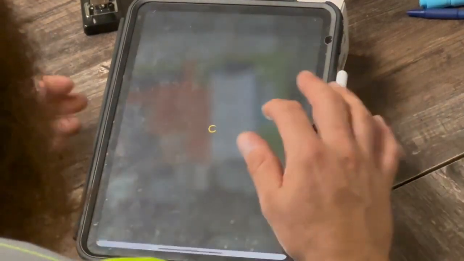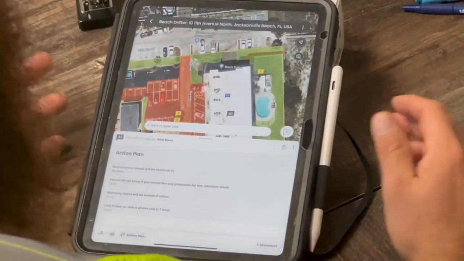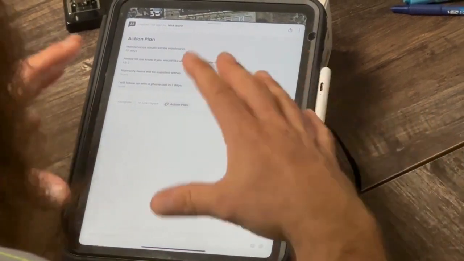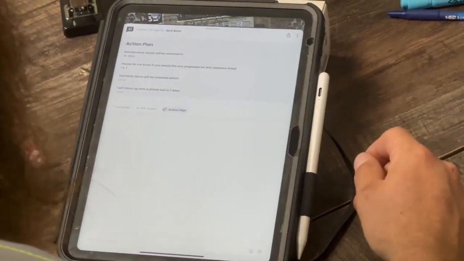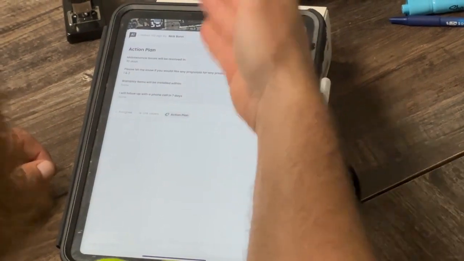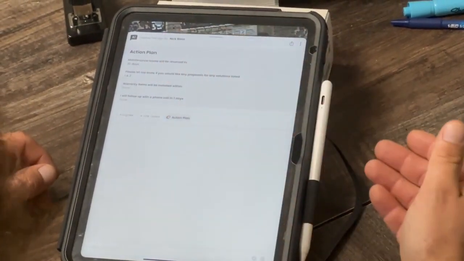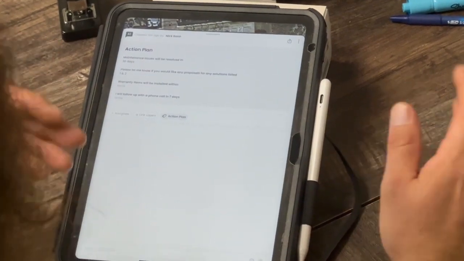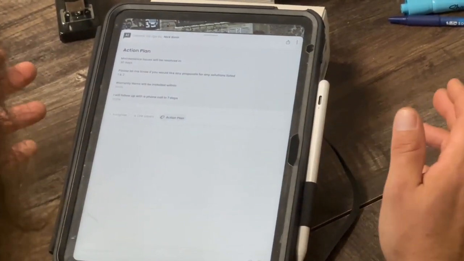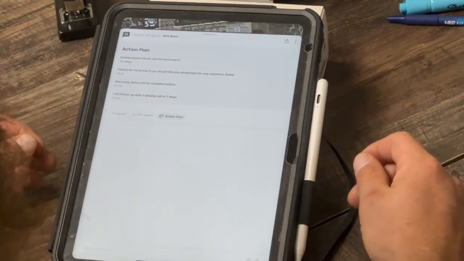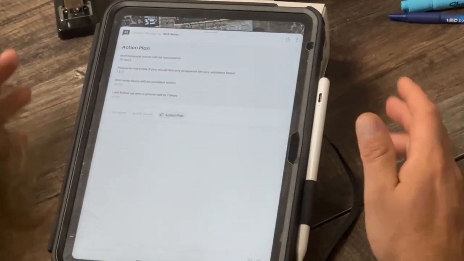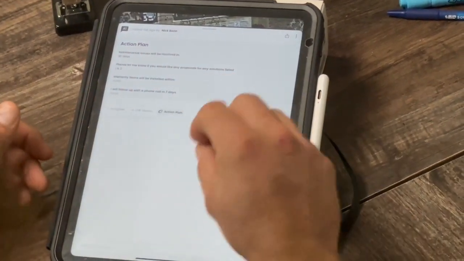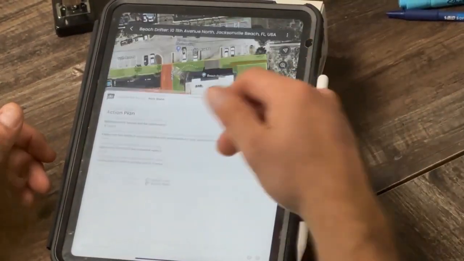The next thing that you would see is what we call our action plan, which really goes over what we plan on doing with this report once we leave and send it to the client. So you can see that any maintenance issues will be resolved in 30 days. If they would like any proposals, any solutions for the proposals that we've listed, we usually list those. If there are any warranty items, which doesn't happen too much, we'll go ahead and put those in here as well. And then we always like to follow up with these with a phone call within 7 days.